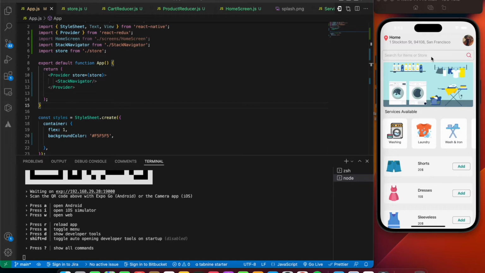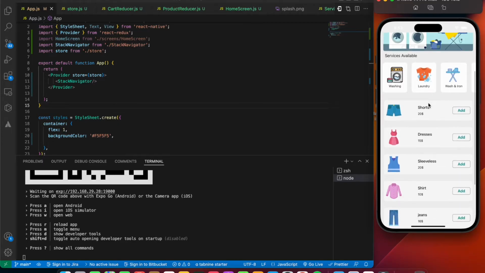After that we have a basic search bar, and we have a carousel being rendered, and we have a horizontal component that is scrollable. That is basically the services available, and we have all of the products being rendered after that, right? So we can add some products into the cart and check it out. This is entirely managed by Redux as the state management tool.